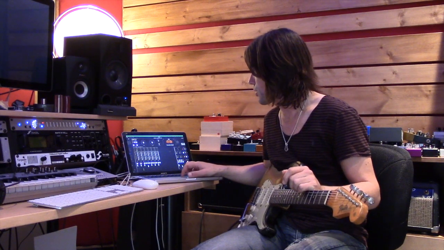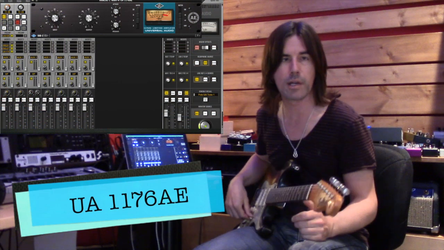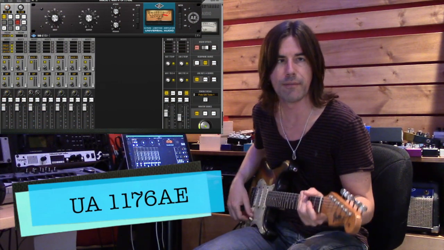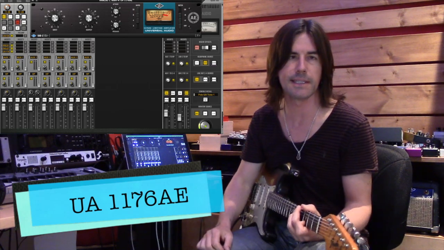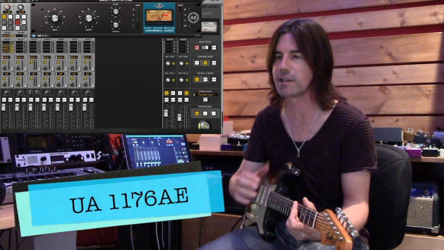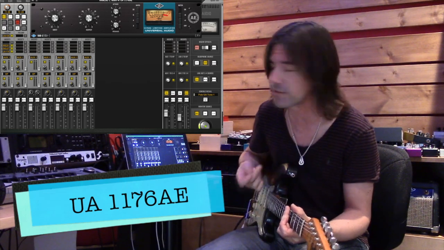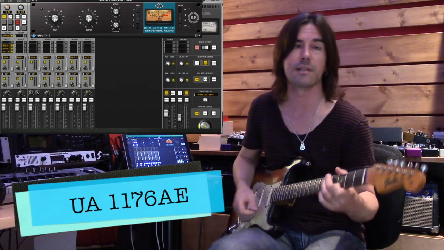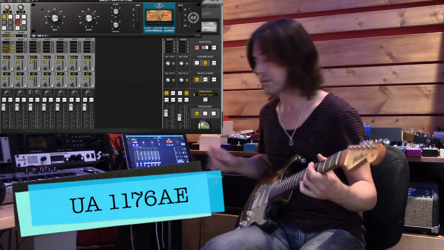Next up, to shape the tone, I've got the UA 1176AE compressor limiter. Okay, so this is a terrific recreation of the original 1176 compressor. I love compression on my clean sounds. You know, they make everything easier to play and just even everything out. The older I get, I like things easier to play. So it's really an important component of my clean sound is compression. So you're going to hear me turn it on now and hear what it does to the tone.